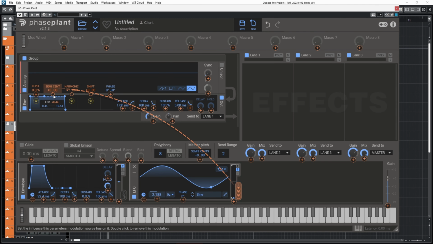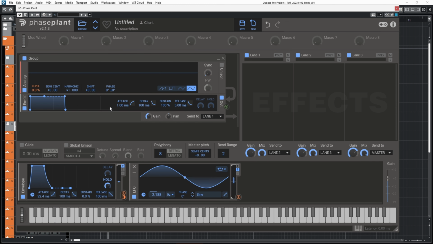To delete a modulation, double-click on it. When working on sound effect design and not on musical patches, I tend to lower the harmonic setting to 0 and then manually input a frequency value in hertz. This disables the key tracking, and no matter what key I play, the same frequency is heard.